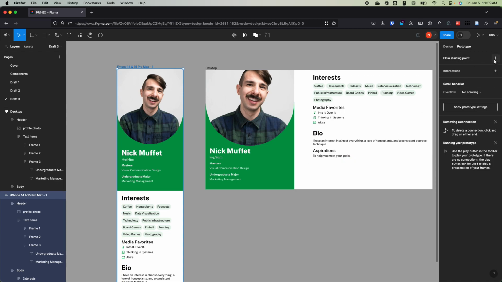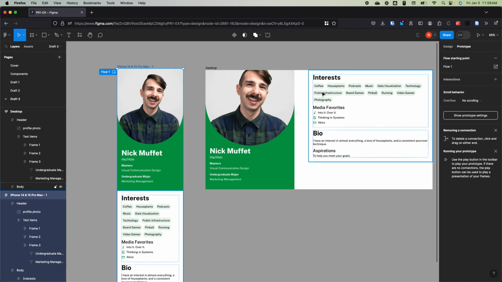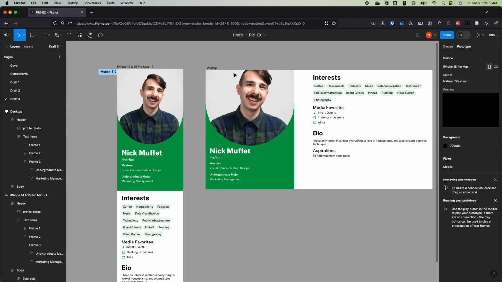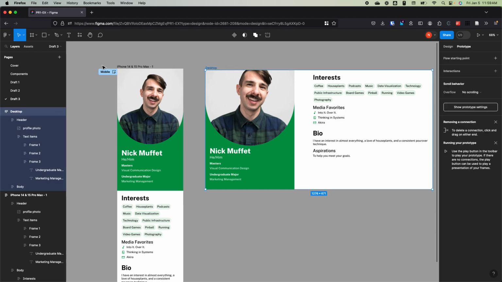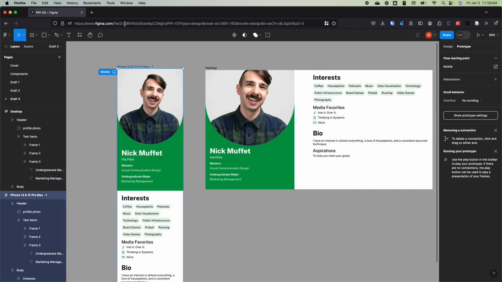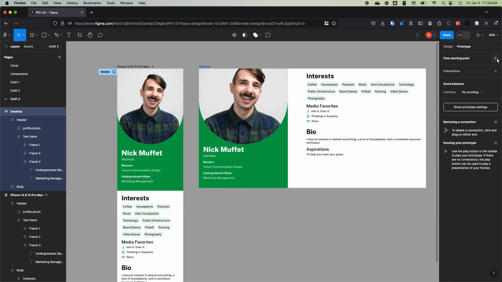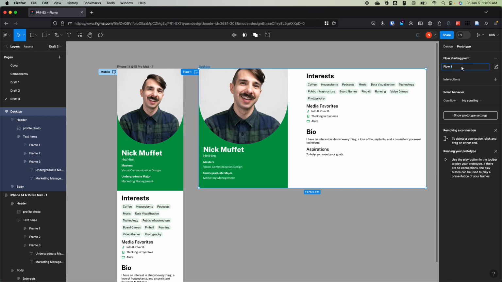We want to set a flow starting point. And we'll want to set two of those. So the first one, I could rename this mobile view, and I'll show you what this is. It's just a preview where the preview starts. And you can set different prototype viewing options per flow. And then I could add another flow start point to desktop.